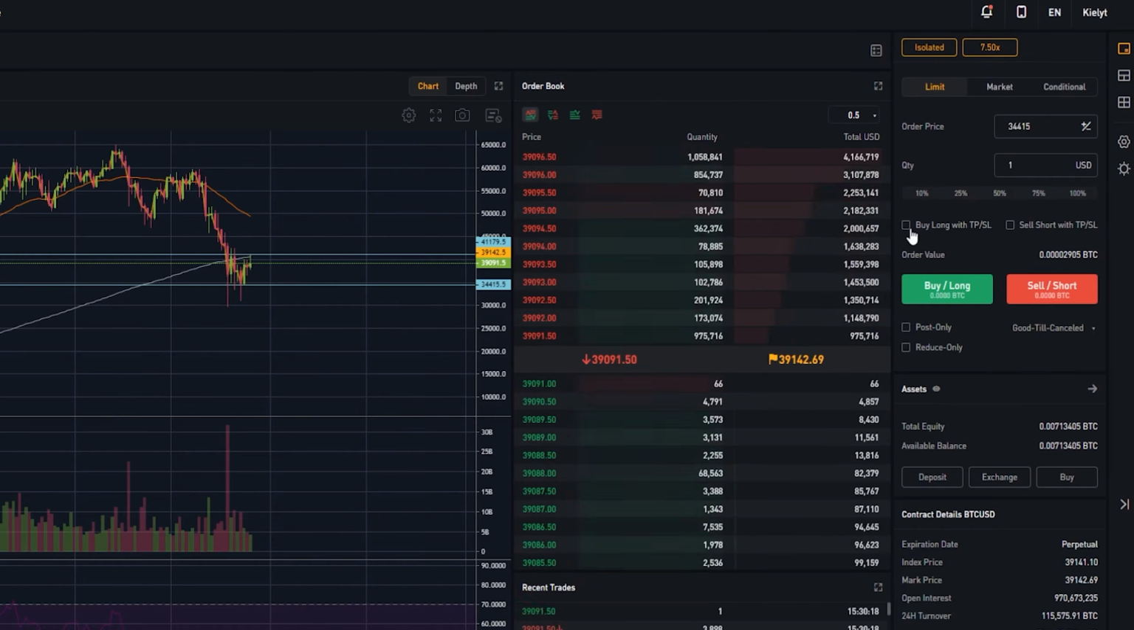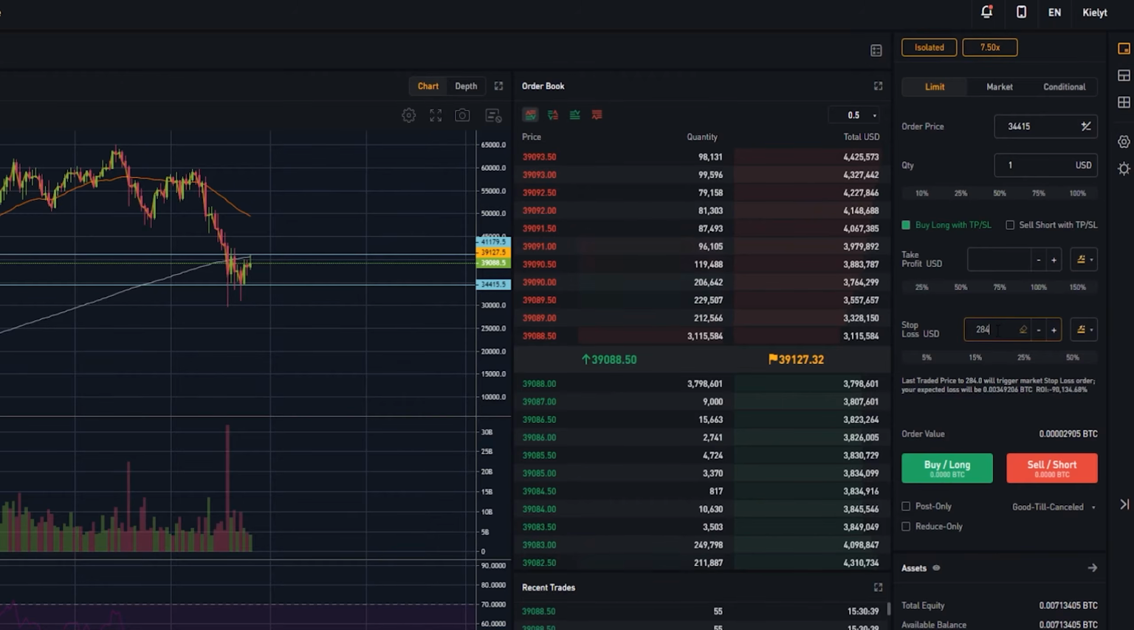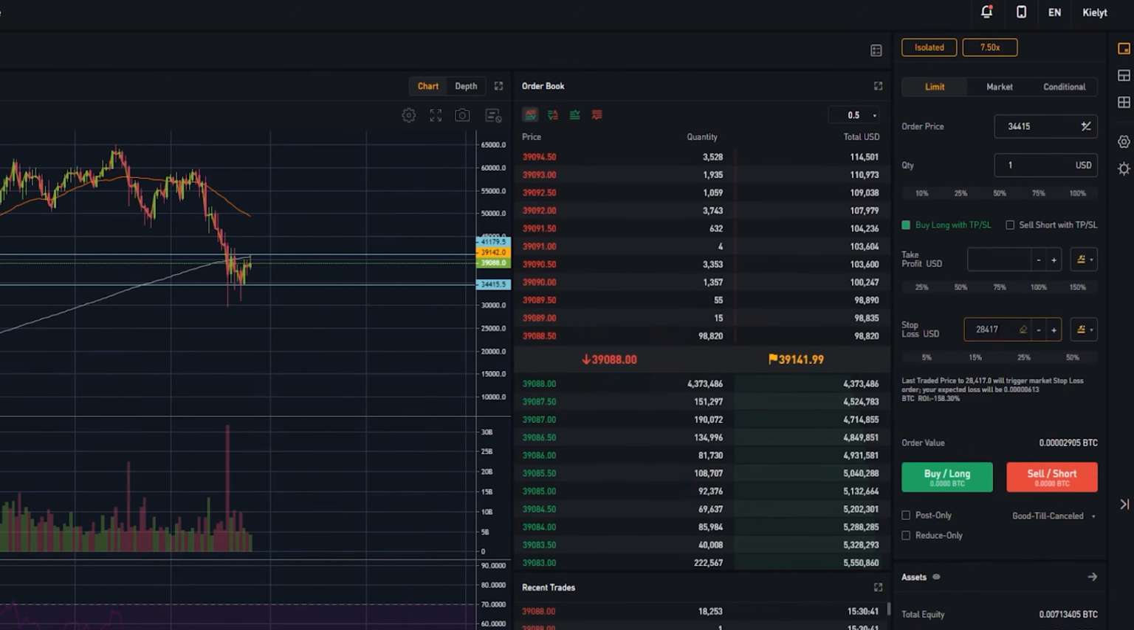And now what you're going to do is you're going to click on the buy long with take profit and stop loss. So you're going to check that box there. And let's say you want to manage your risk off this wick down below here from this horizontal. And let's just say if you take your crosshairs, come down just a little bit more, maybe around 28,417, you want to get out of the way of that. So 28,417, not 16, but 17.